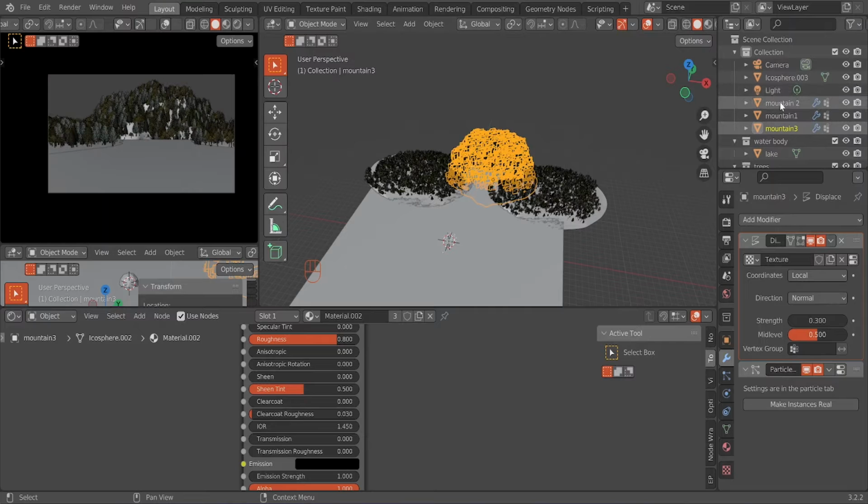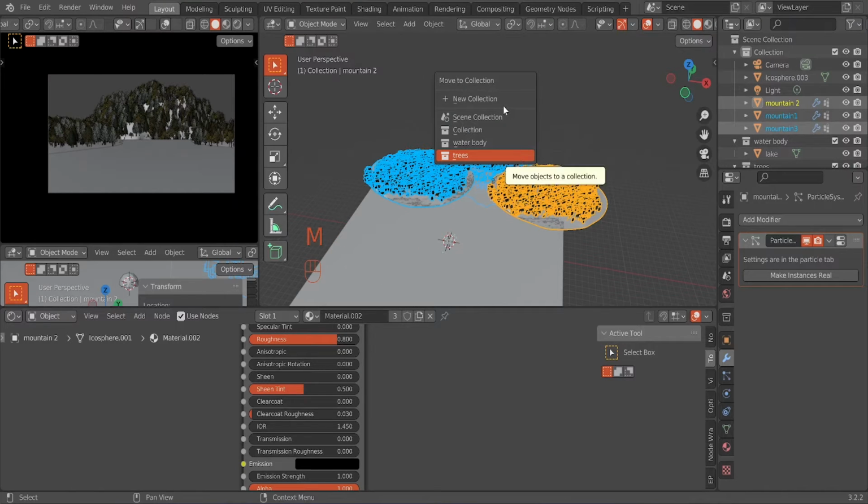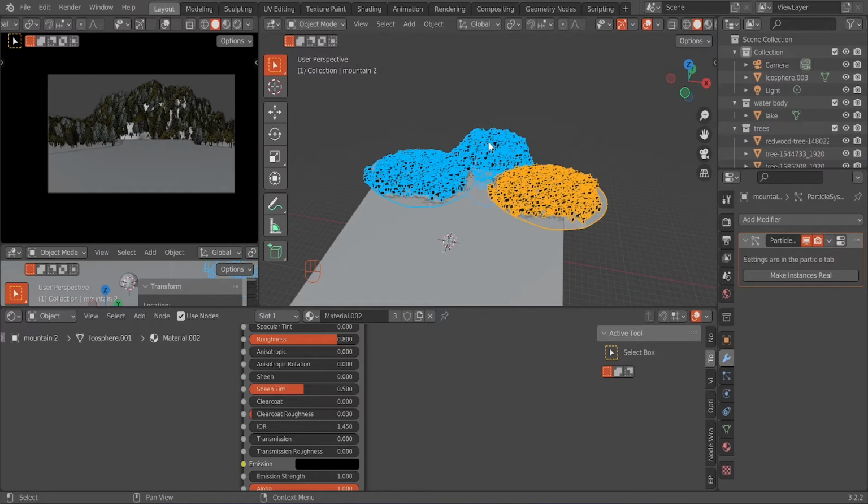And I'm going to move all these three to a new collection by pressing M and new collection, and I'm sure you already guessed it, it's going to be called mountains. I'm going to call them mountains.